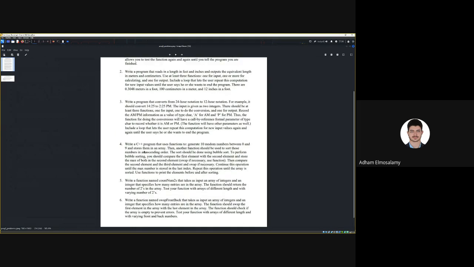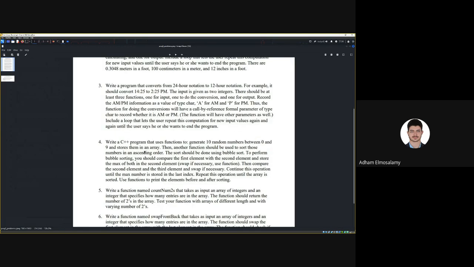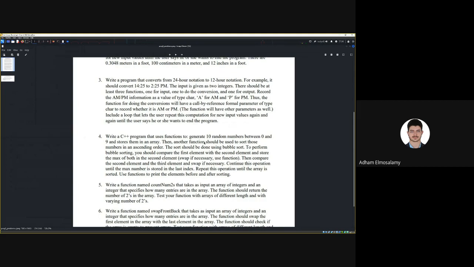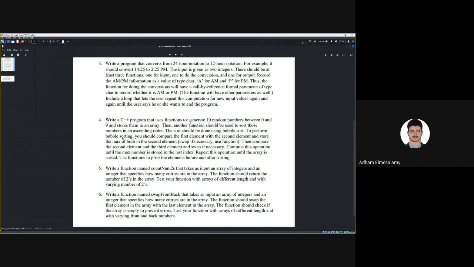So that's question 4. Write a C++ program that uses functions to generate 10 random numbers between 0 and 9 and stores them in an array. Then another function should be used to sort these numbers. So two things: we generate numbers, put them in an array, and then, no, you guys do the thought process. I'll be muted and we continue at 5:15 or 5:16.